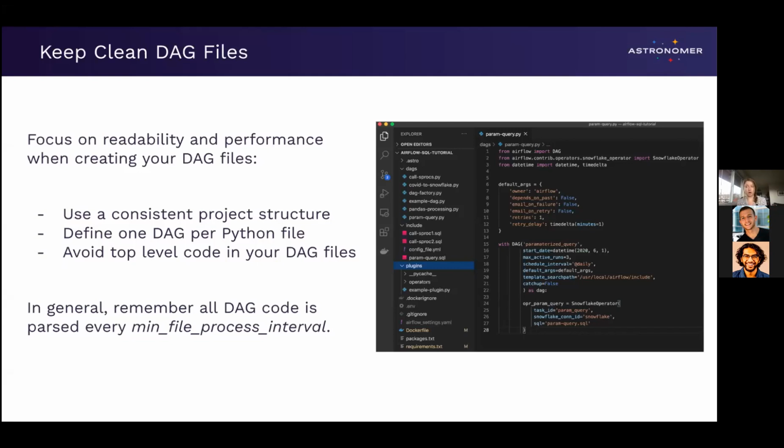Or you can create your own, but again, just using the same one is going to help everybody within your team and across teams within your organization kind of know what's going on within an Airflow project. The next is define just one DAG per Python file. Again, there are obviously exceptions to this. If you have like dynamic DAGs or things like that, it might vary. But if you have static DAGs that you're just defining in code, just put one per Python file.